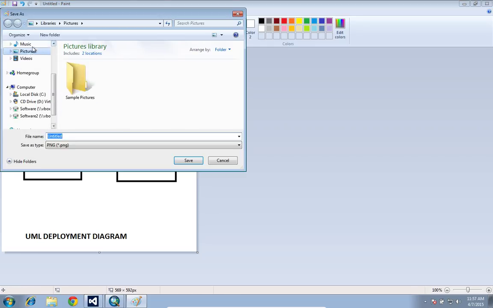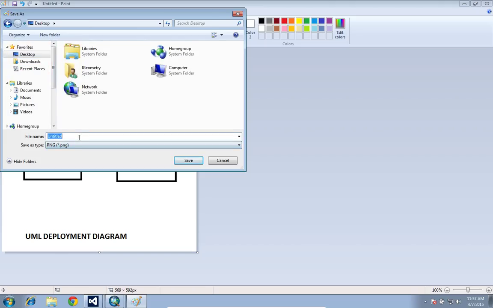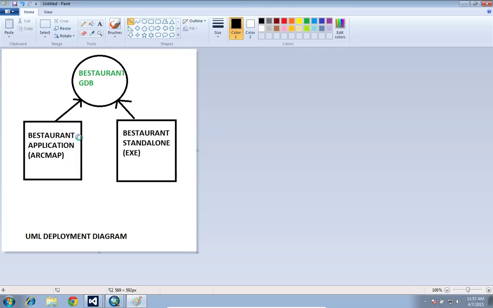Actually, I like it. I'm going to save it. Current deployment, right? So this is our current architecture. We have two applications talking to the same geodatabase. It's a file geodatabase now. And we have ArcMap, we have standalone. And what's the problem with this design now? The problem with this design is that we have duplicated code, correct?